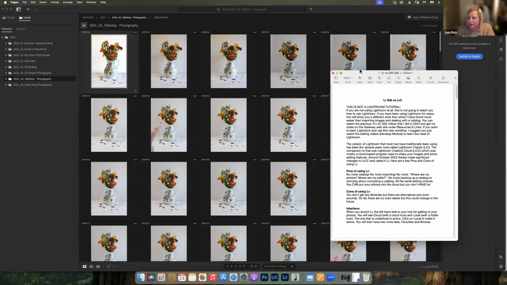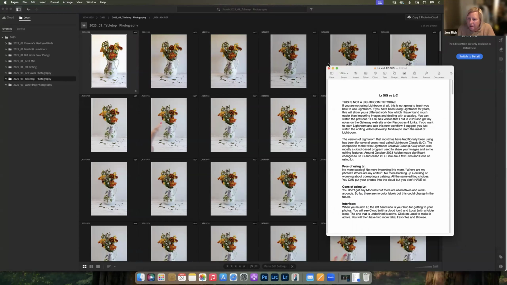So like I said, this is not a tutorial. The version of Lightroom that everybody is used to now has been commonly known for a couple of years as Lightroom Classic, or LrC. And if you wanted to share your images with friends and family in the cloud and use it on your iPhone or iPad, that was called Lightroom Creative Cloud, LrCC. Well, now they've changed. Lightroom Classic is still the same, but Lightroom Creative Cloud is now just called Lightroom. So it's all very confusing.